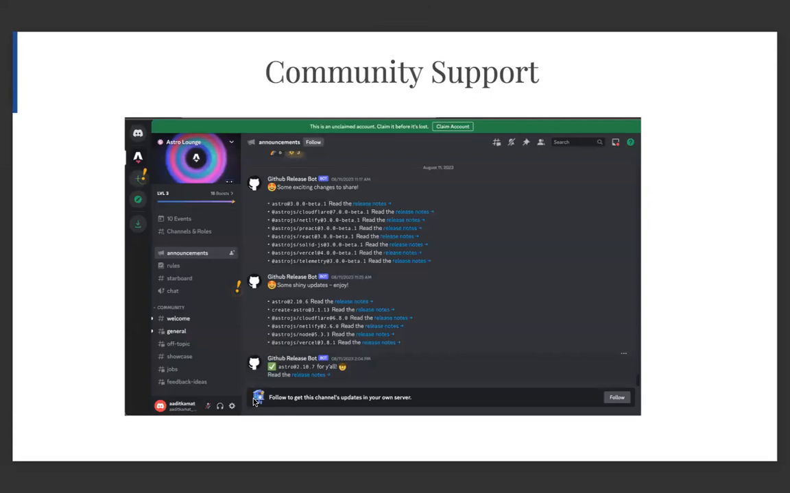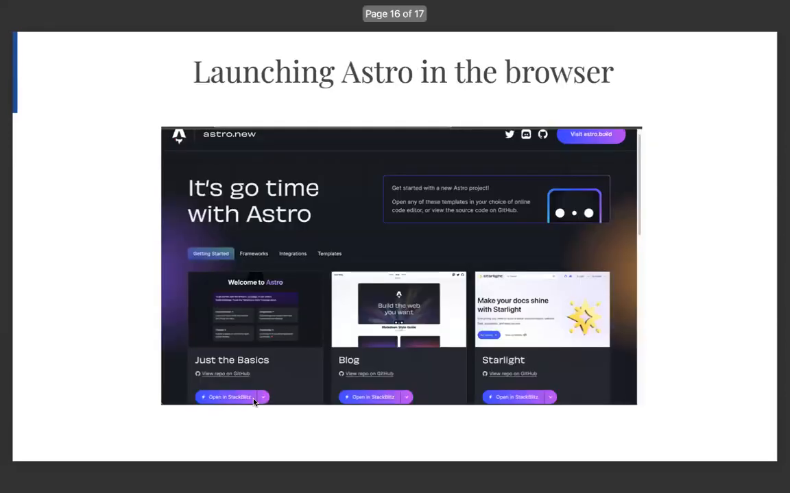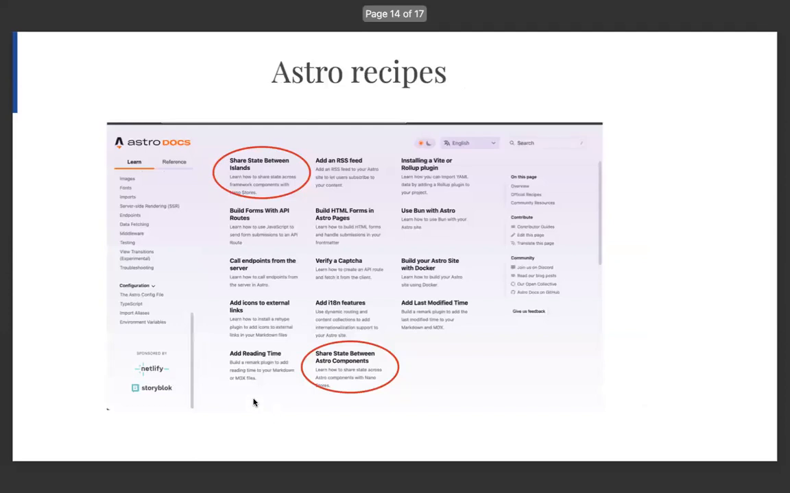Finally, Astro comes bundled with great community support because they take up a lot of questions on their Discord channel. So you can find a link to the Discord channel on the Astro documentation website, which I highly encourage you to go through. The screenshots I've provided are basically from the Astro documentation website.